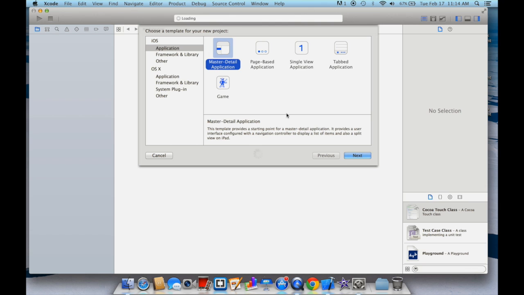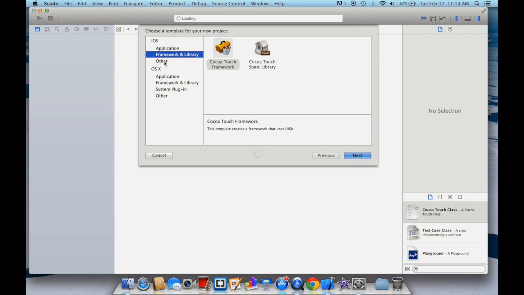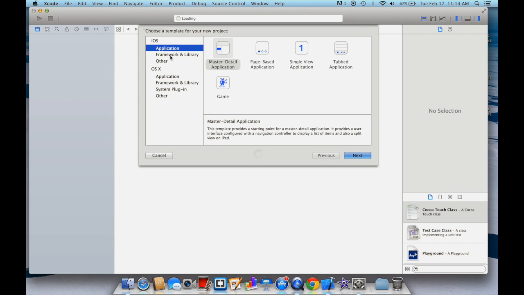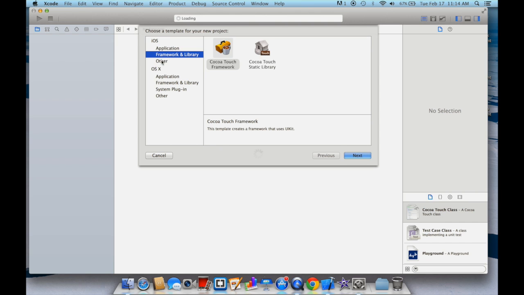So in here, for the iOS category, we get 3 subcategories. The first one is the application, the second one is the framework and the library, and the third one is the other, or the empty. If you want to create an empty template file, you can go on and create that here.